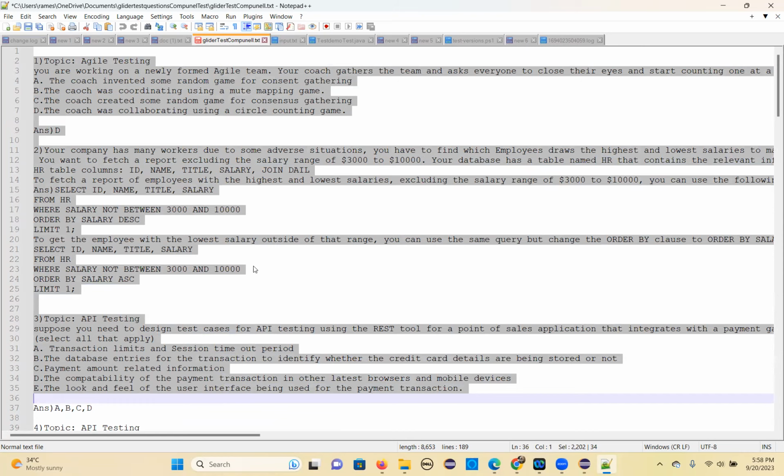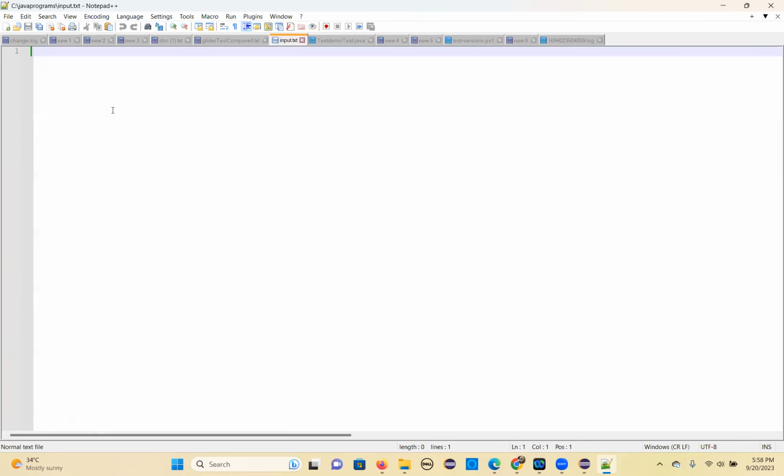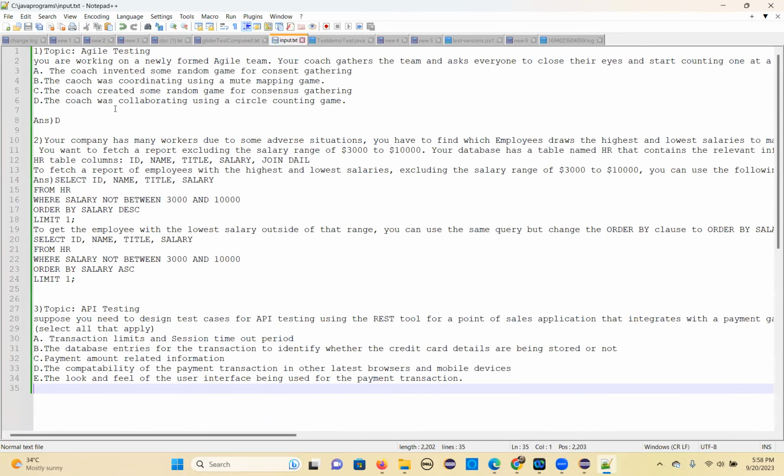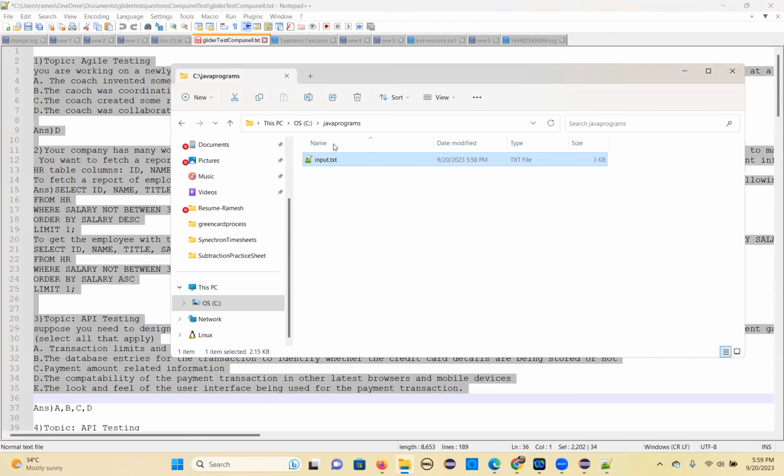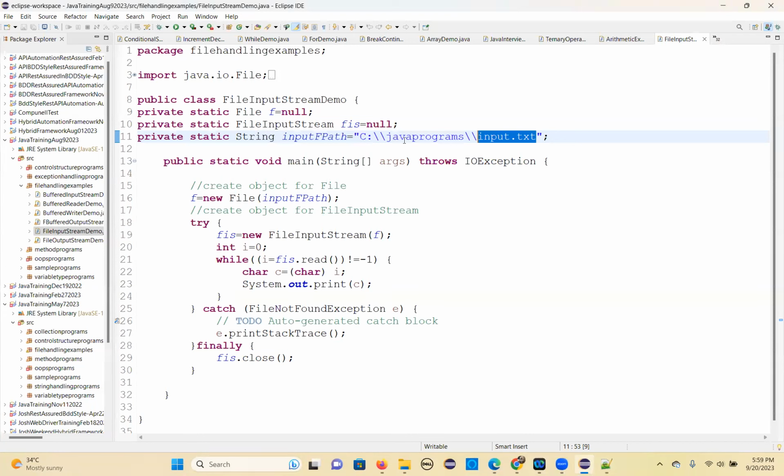Just adding some sample data, okay? Just save this data. So done, I'm closing this. Now I have data in my file that is stored in this location. The same path, C Java programs, is there here also: C colon Java programs input.txt. So the complete file path you need to provide with extension.